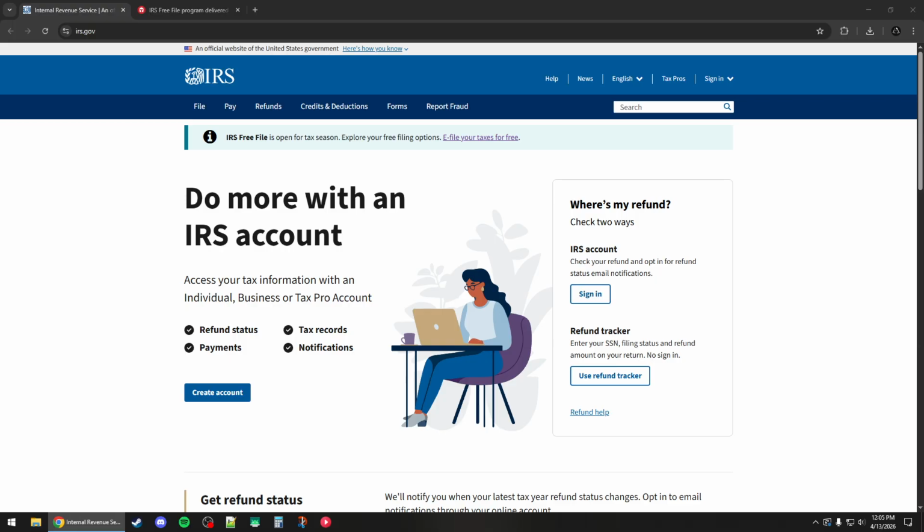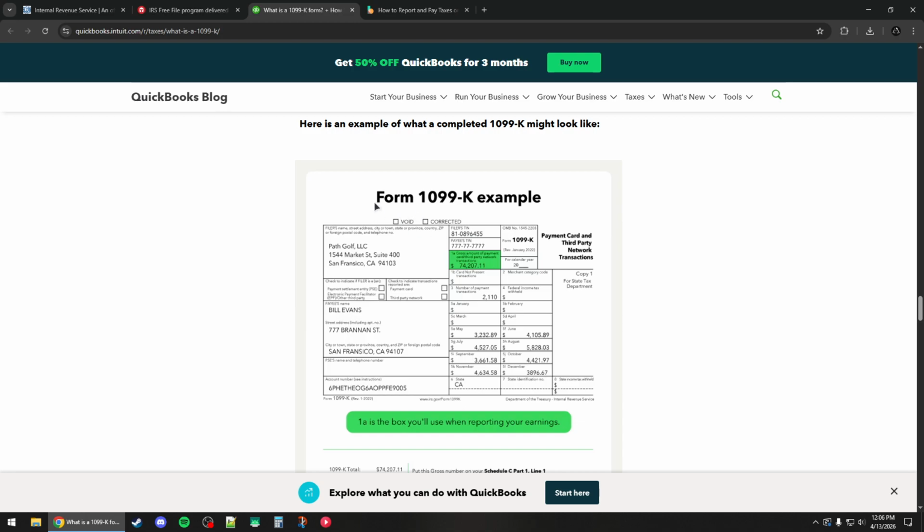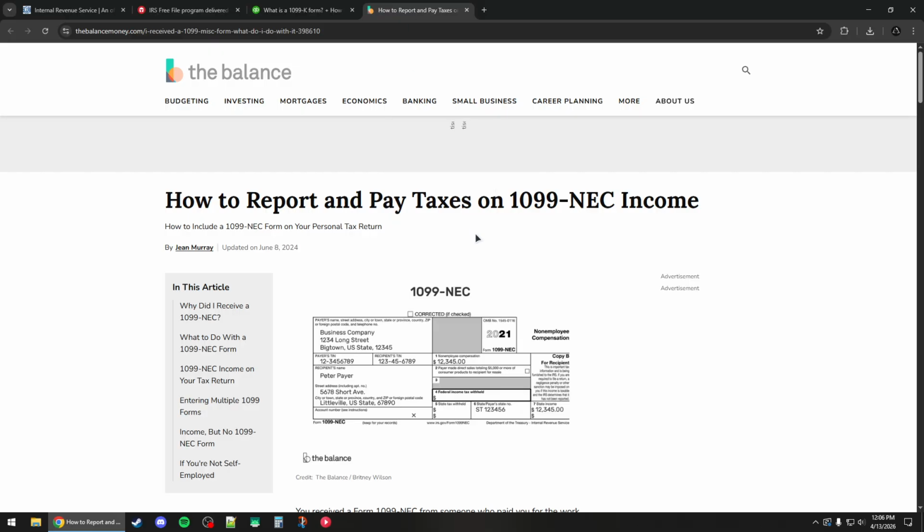So first you want to collect all your income records, and this could be 1099 forms, payment apps, or total earnings from clients. So for example, you could have forms such as 1099-K or the 1099-NEC, and also payment apps such as PayPal, Stripe, or bank transfers.